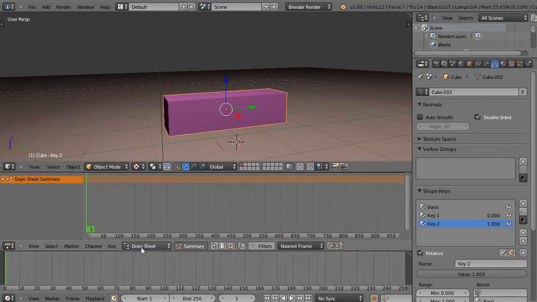Then within the dope sheet, I have to click this button, dope sheet, and change it over to the action editor. Well, actually, in this case, I'll change it to the shape key editor. We'll be using the action editor soon, but I'll go to the shape key editor. And there are my two keys. There's key 1 and key 2.